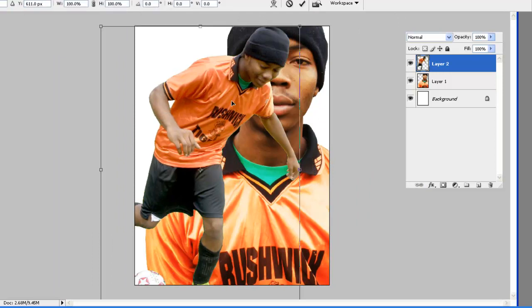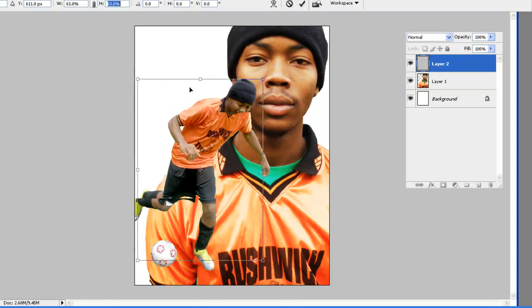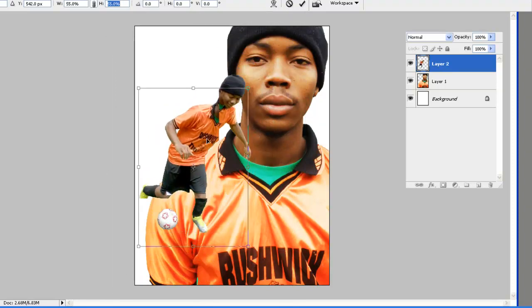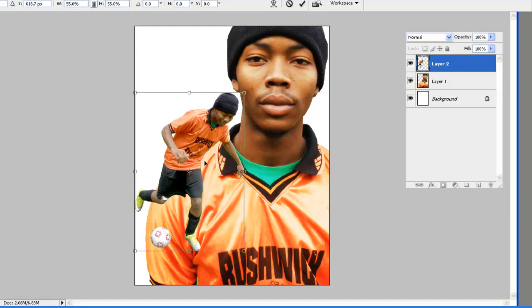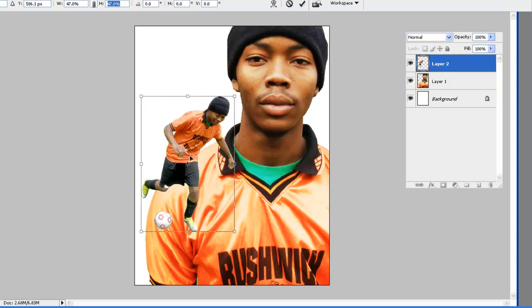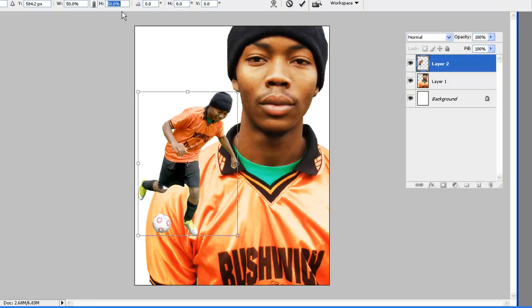big, so I'm going to press Control-T. And I want the action shot to be significantly smaller than the face shot. Typically it's going to be around the size of the head, and ordinarily I might make his face a little bit bigger, but I want to include the Bushwick text right there. So let's see, we can sure, why not right there?